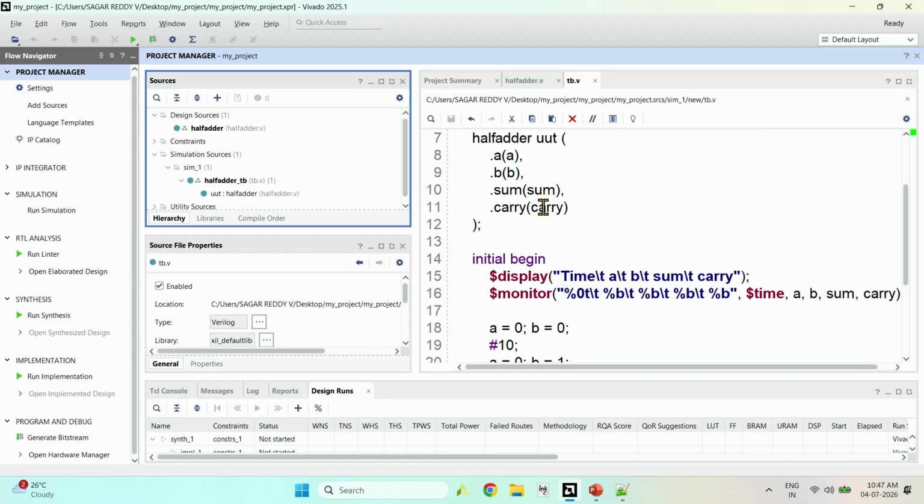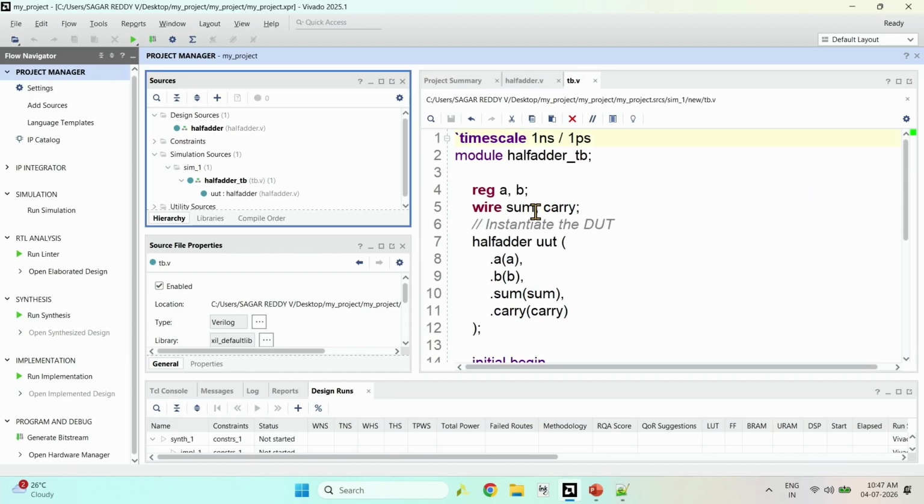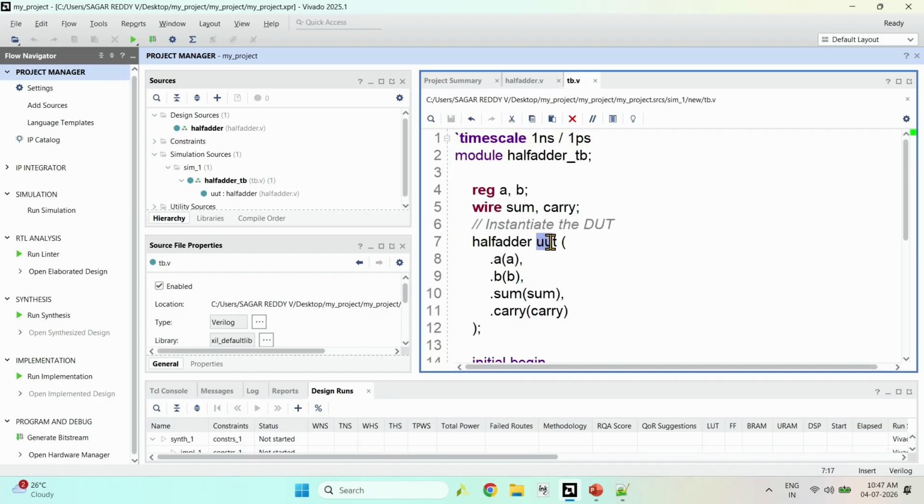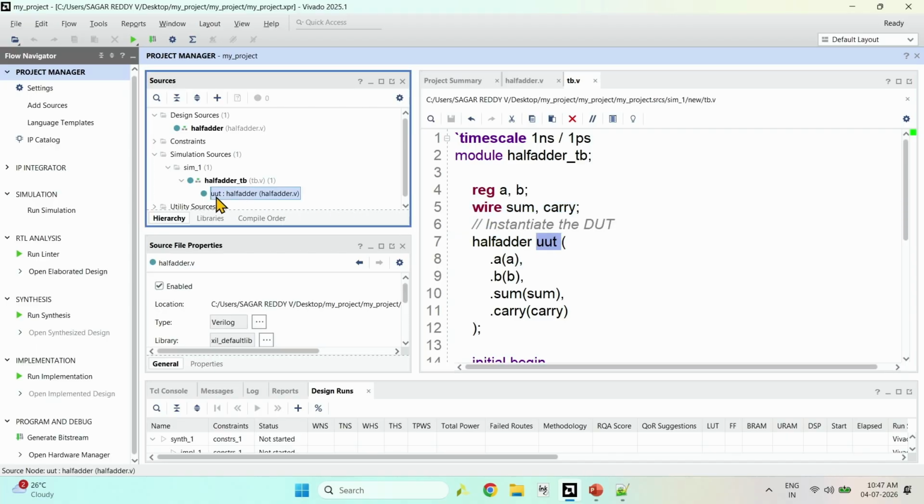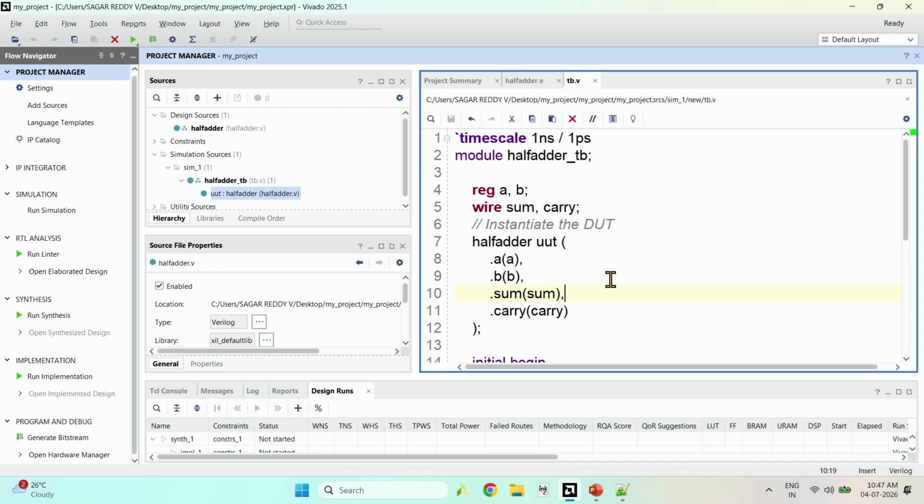Now see the name of this instantiation, UUT. It will appear here as UUT. So we have finished writing the test bench. Next we will use this test bench to simulate the RTL design and verify its functionality.